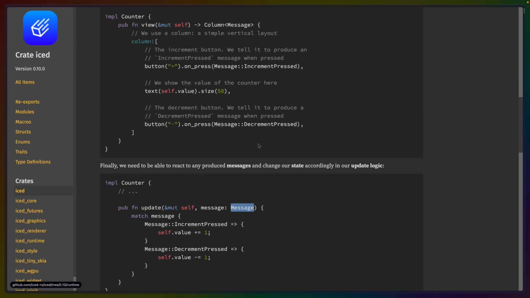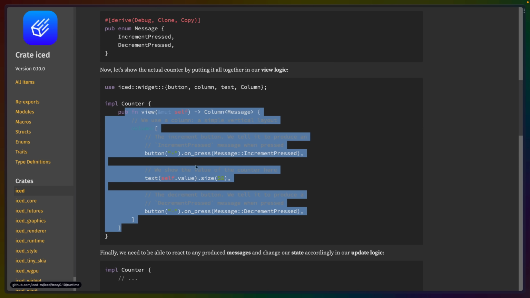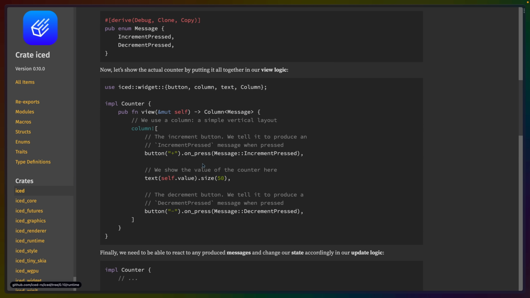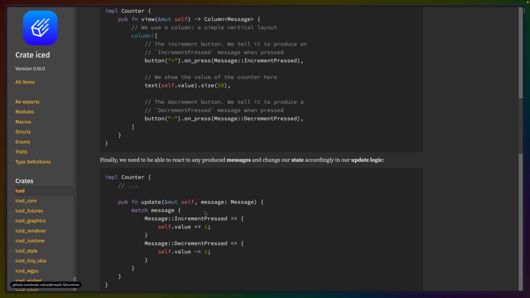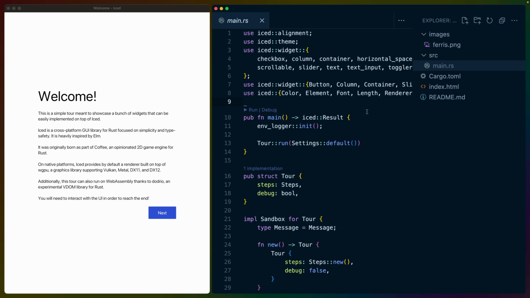So basically we have this application that has some view logic for displaying things like buttons that the user can interact with, that updates itself by passing messages to this update function, which then modifies the state, and so on and so forth. That brings us to the Tour.